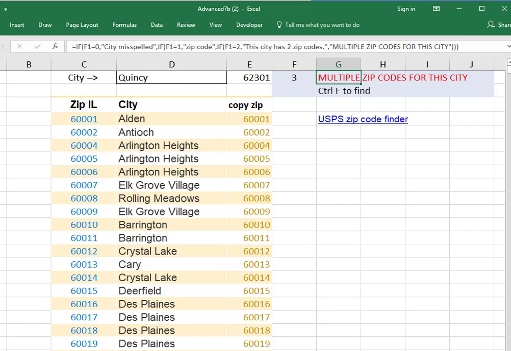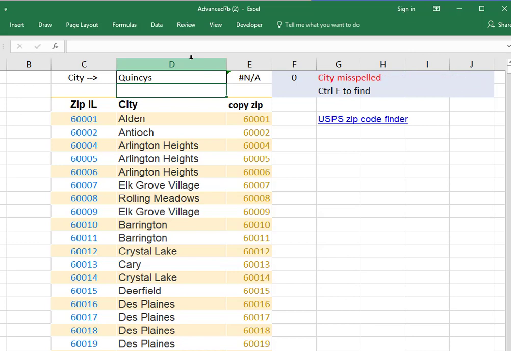Right here is a nested if. So that if F1, which is this value right here, equals 0, then it says city is misspelled. So for example, if I were to put Quincy, and I'm going to put S on the end, it's misspelled. It says city misspelled. 0, because it can't find that in this list. So I'm going to backspace over that, put Quincy in there again.